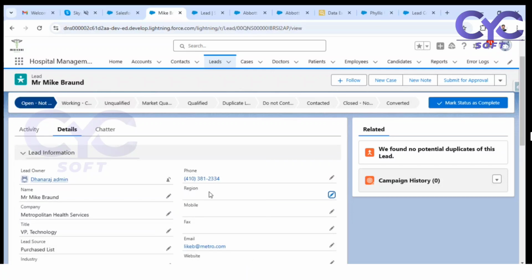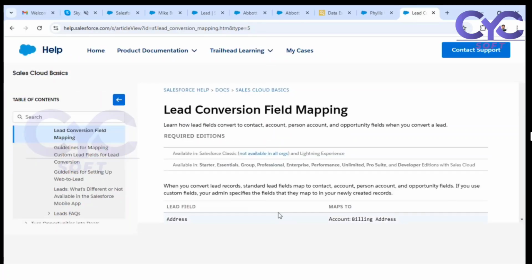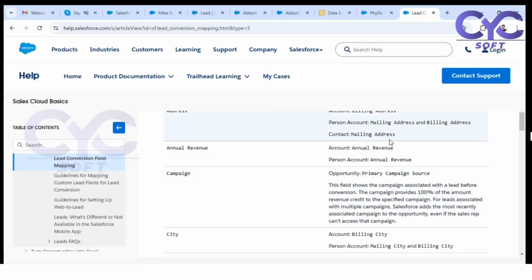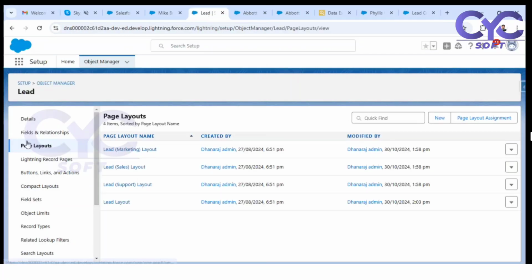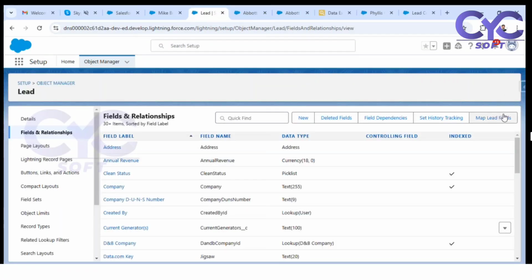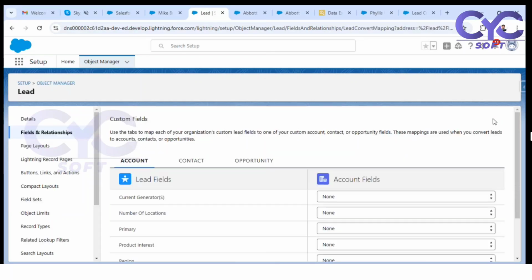How are we going to map this custom field? The standard fields I have just shown to you, how the standard fields are mapped from the lead object to the account, contact, and opportunity. But how are the custom fields going to be mapped? Go to the lead object, go to fields and relationships. Here is the Map Lead Fields option, right? Just click on this Map Lead Fields.